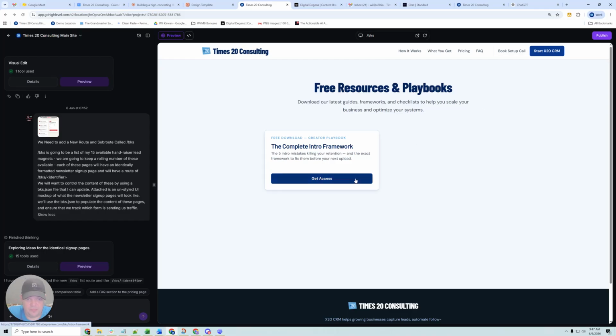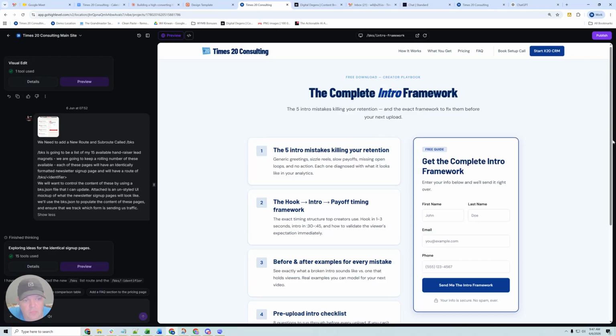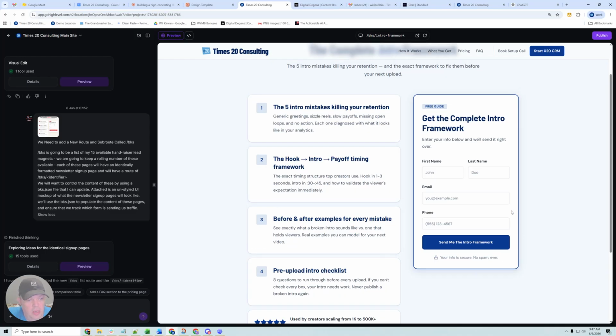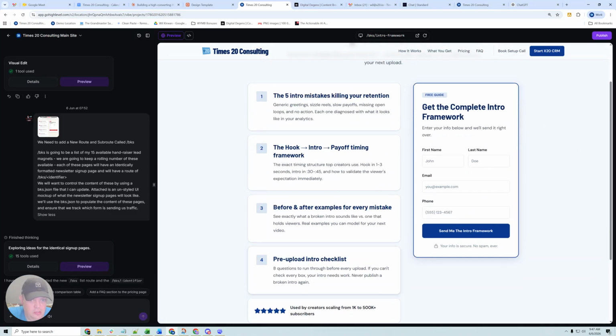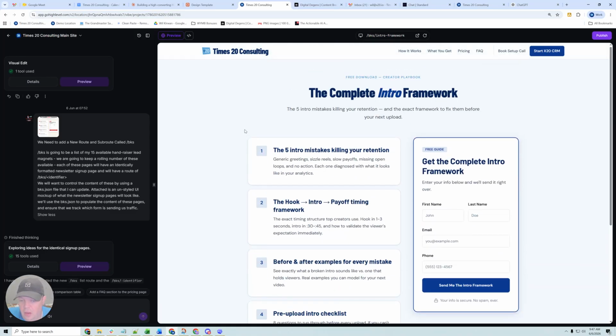So what this now does is, instead of just having all of these different pages here, we're creating dynamic pages now. So I can click here, and now I have this entire dynamically generated page.